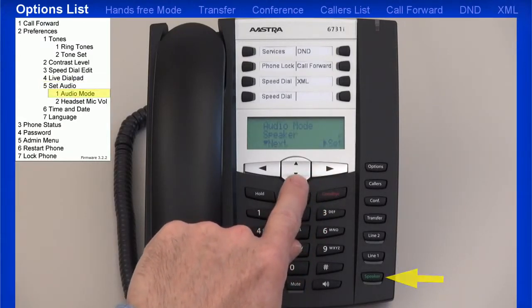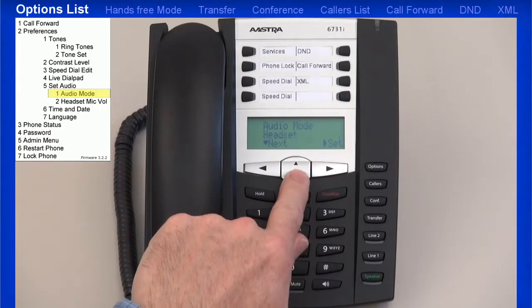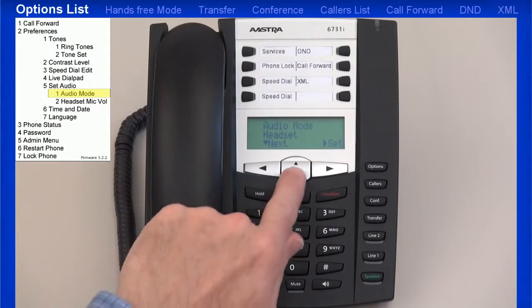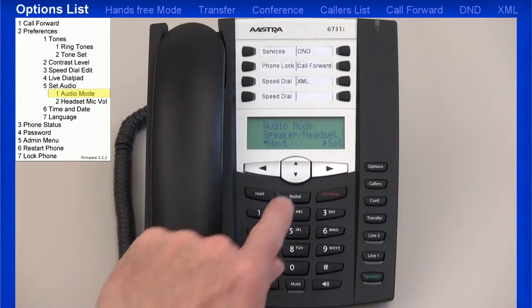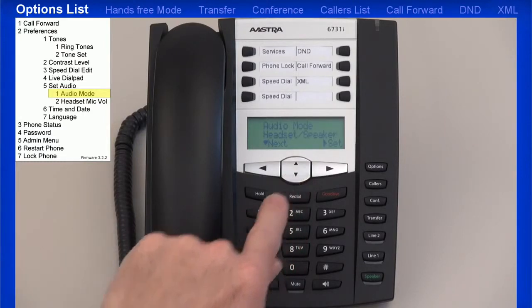There are 4 options. If you choose the first option, Speaker, when you press the hands-free button, calls will toggle between the handset and the speakerphone. You will select the second option, Headset, if you want to make or receive all calls using the handset or headset connected through the handset port. You will select Speaker/Headset if you want all incoming calls to be sent to the hands-free speakerphone first when you answer the call by pressing the hands-free button. By pressing the hands-free button again, you can switch back and forth between the hands-free speakerphone and the headset.